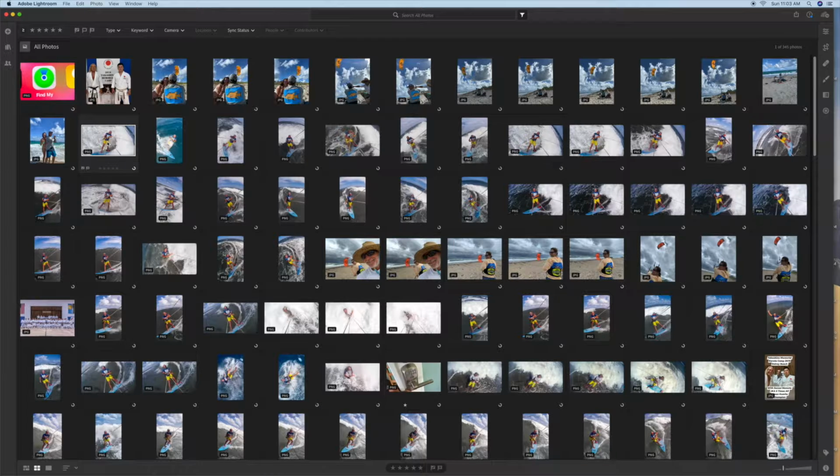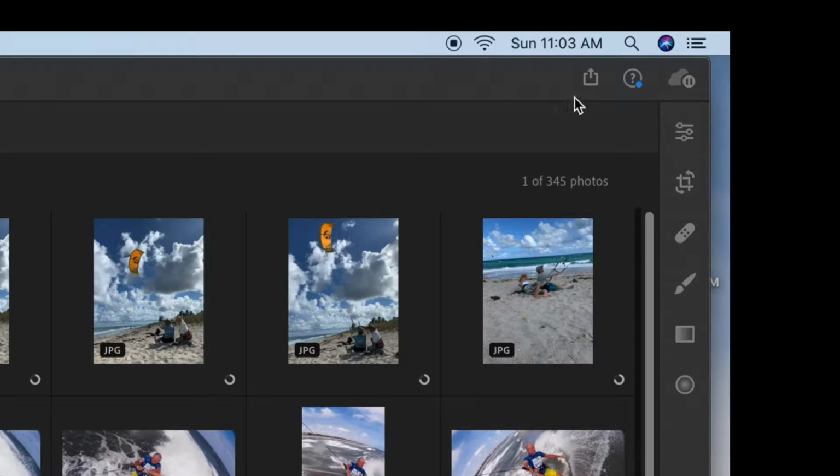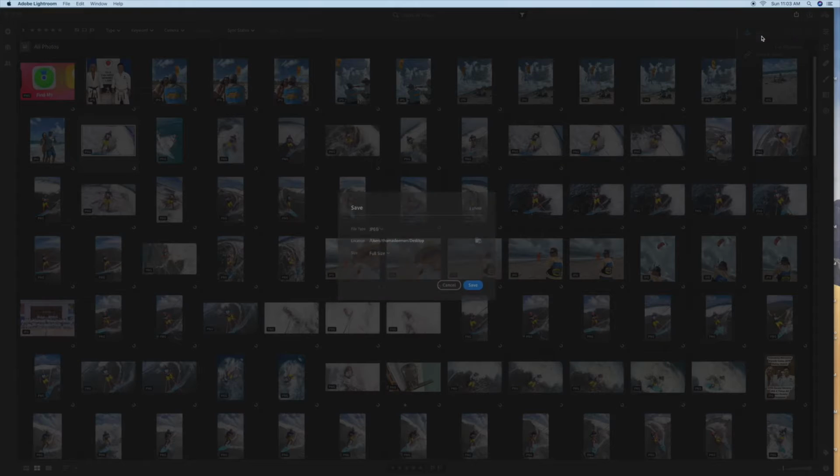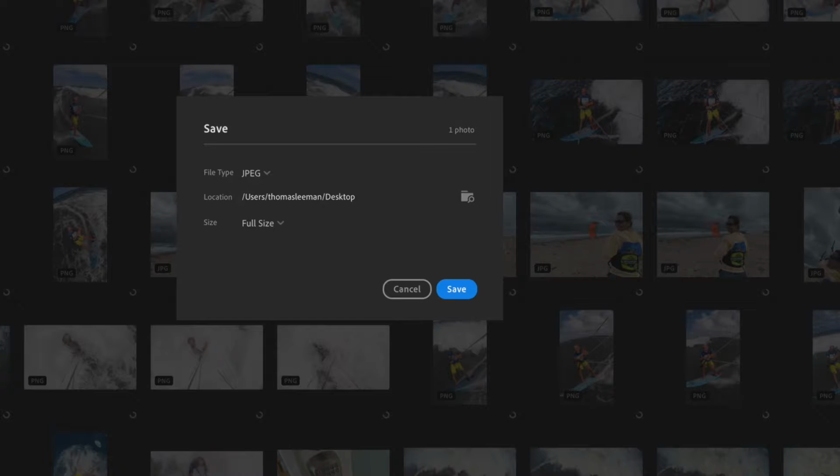So what we have to do is travel all the way over here to the right hand top, and you're going to see there's a little box with an arrow up. I'm going to click that, and it's going to give me another box, and I'm going to put my cursor right over the save to. I'm going to click that, and it's going to open a box in the center of your screen.